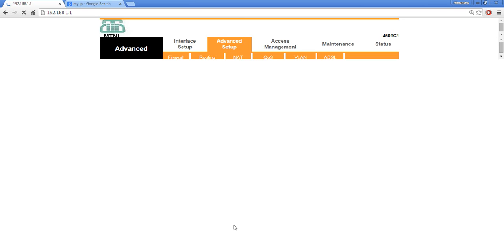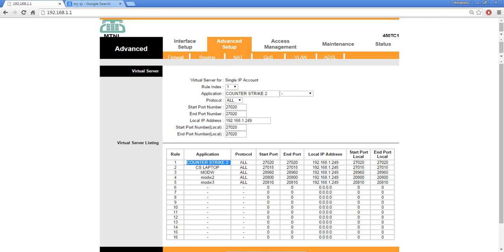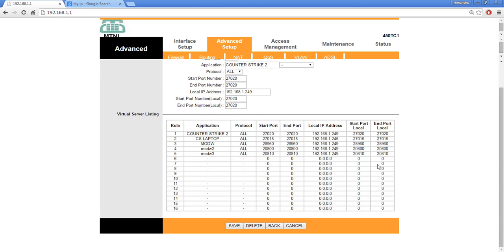Now you'll see there will be no error. It will just forward 27020 for me. See, Counter-Strike 2, 27020, local IP address, no problems. So this is how you forward ports.